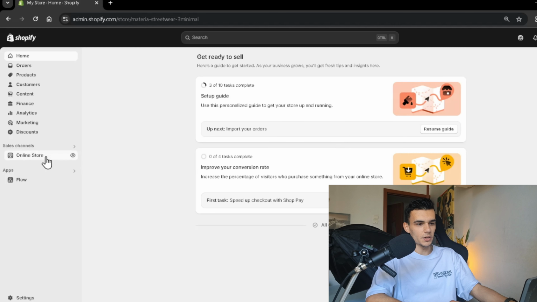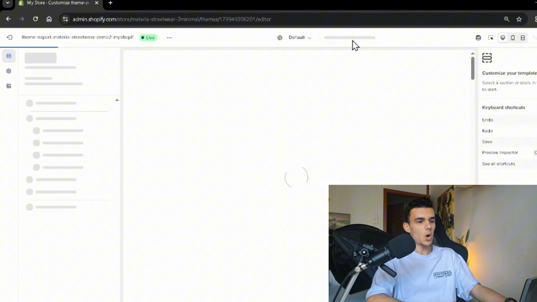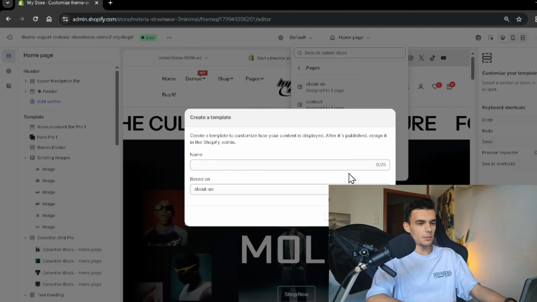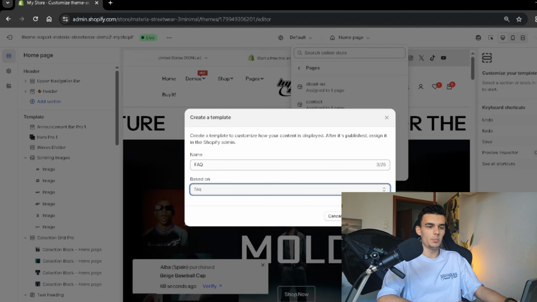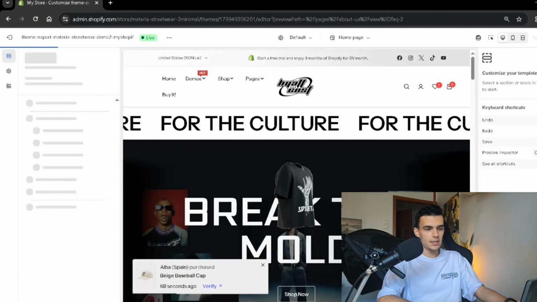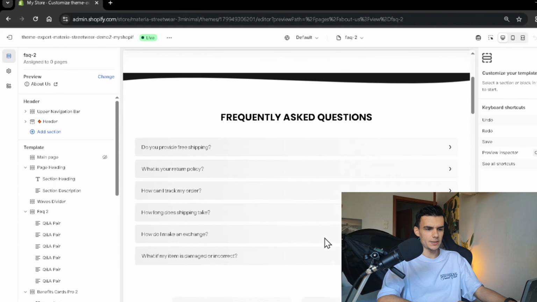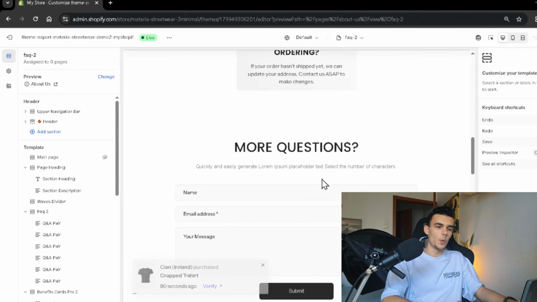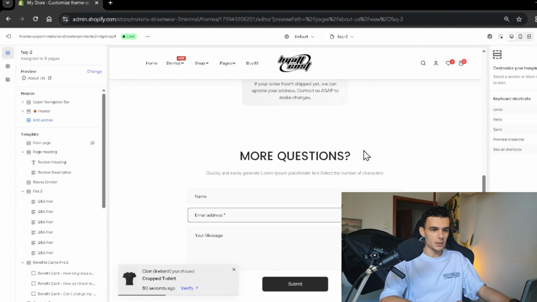Go to your Shopify dashboard, click on online store, then customize. And now at the top where it says homepage, click that drop down and choose pages. Click create template, and you can name it something like FAQ. And as you will see, Materia already comes with a built-in FAQ template. It's clean, it's simple. We got a banner image with a name of the page, then a Q&A section. Feel free to add as many questions as possible. Some info cards with some key questions, and even a contact form in case someone still has more questions.